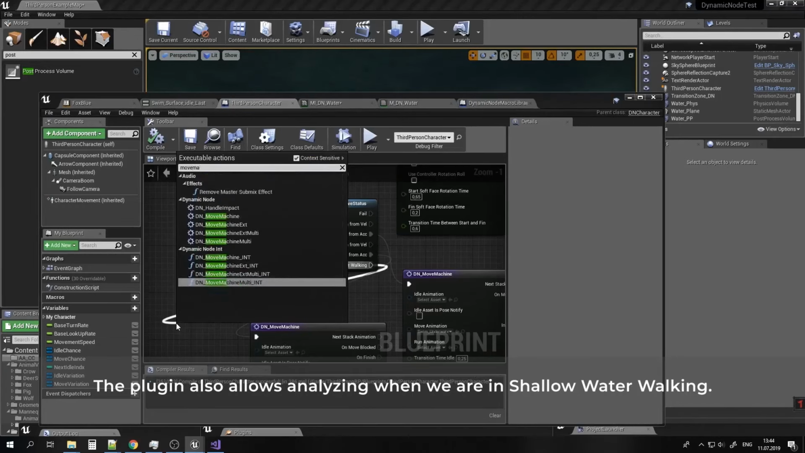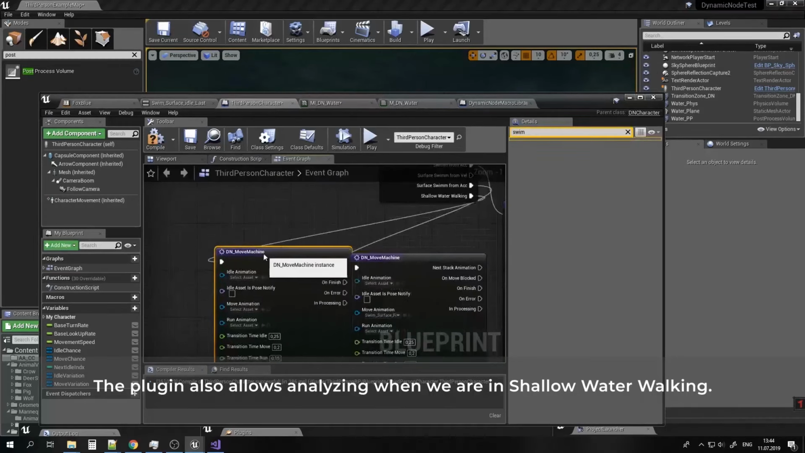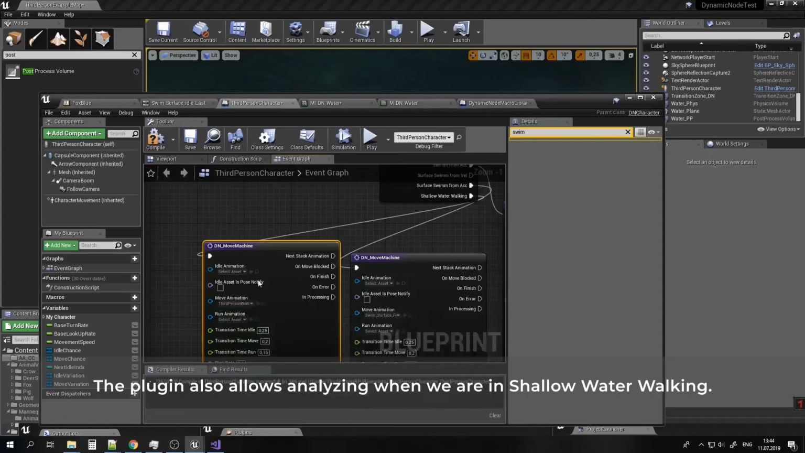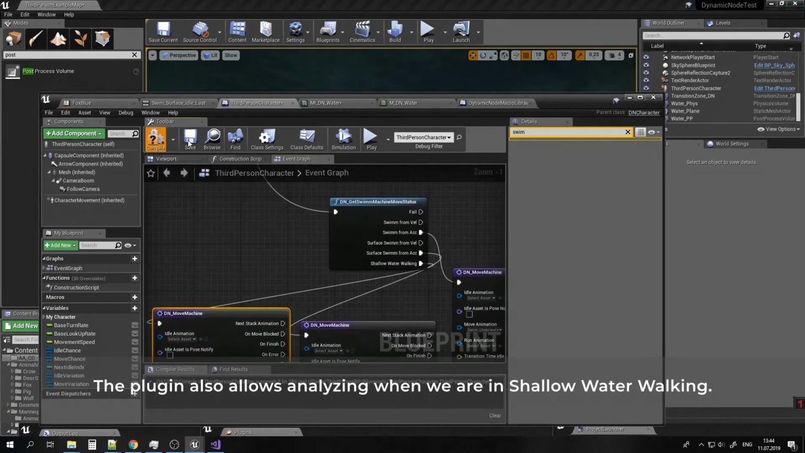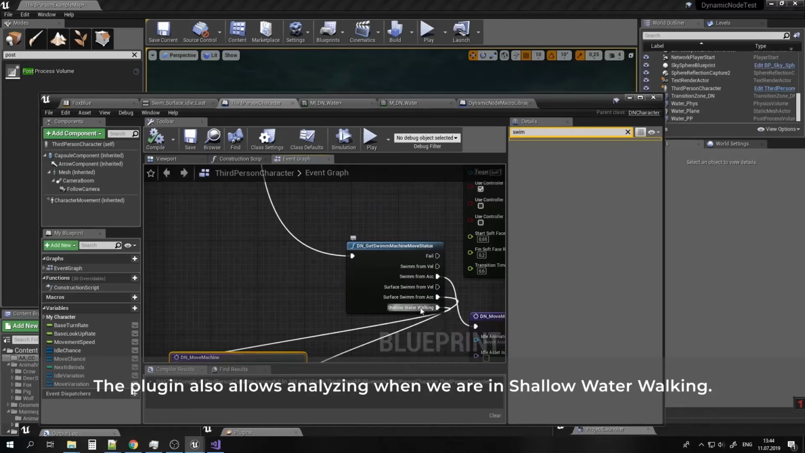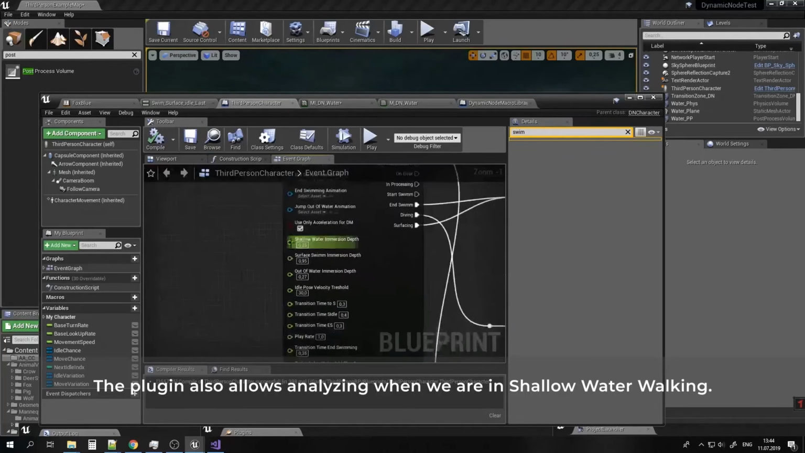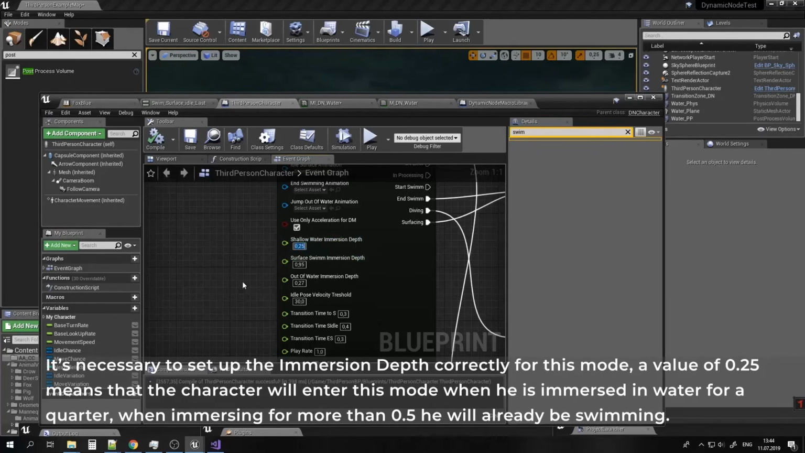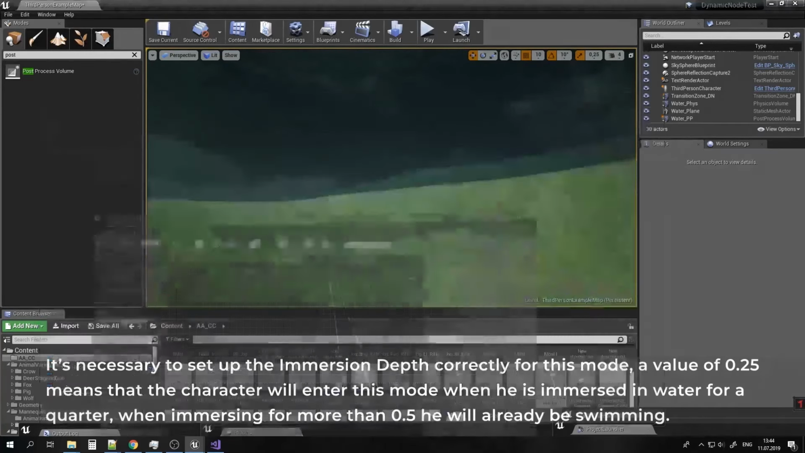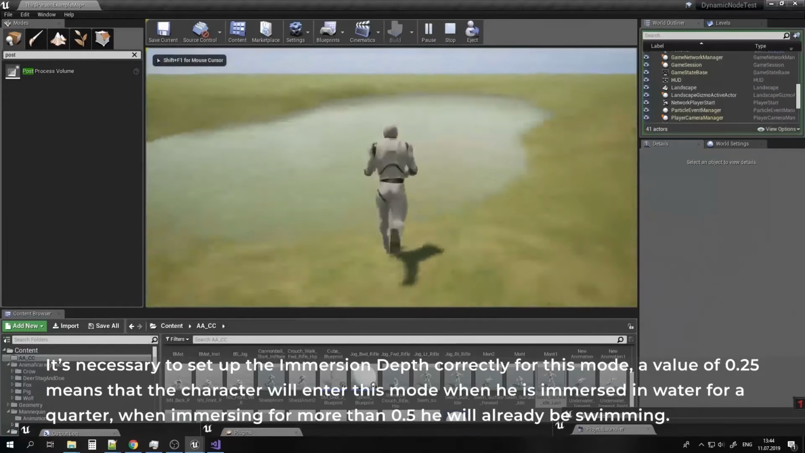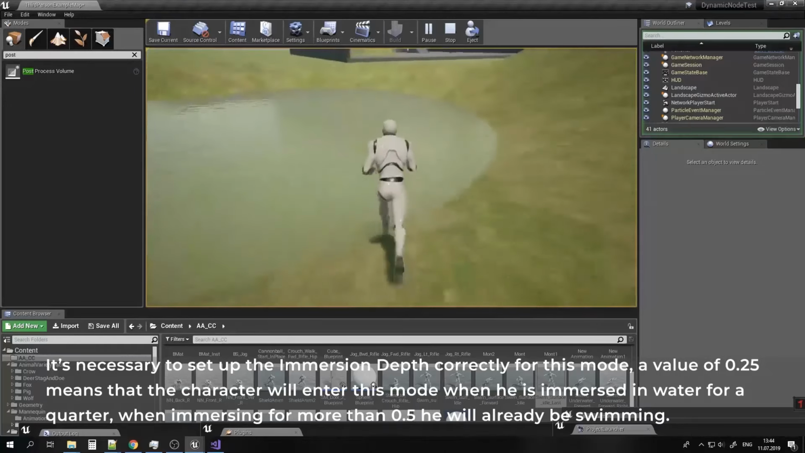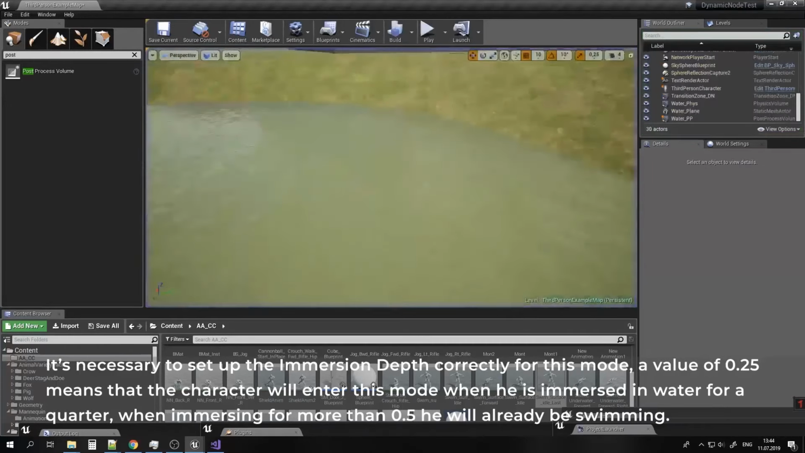The plugin also allows analyzing when we are in shallow water walking. It's necessary to set up the immersion depth correctly for this mode. A value of 0.25 means that the character will enter this mode when he is immersed in water for a quarter. When immersing for more than 0.5 he will already be swimming.